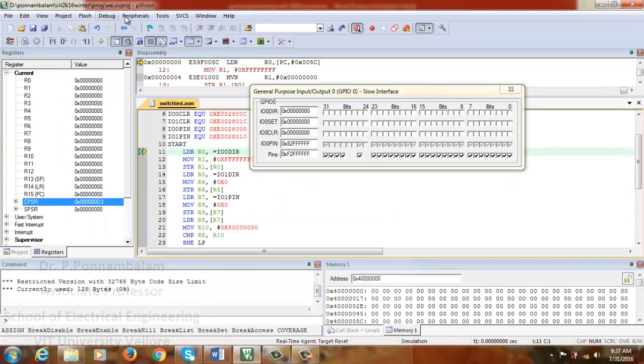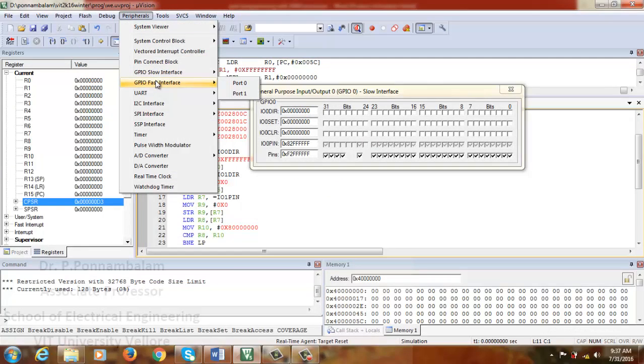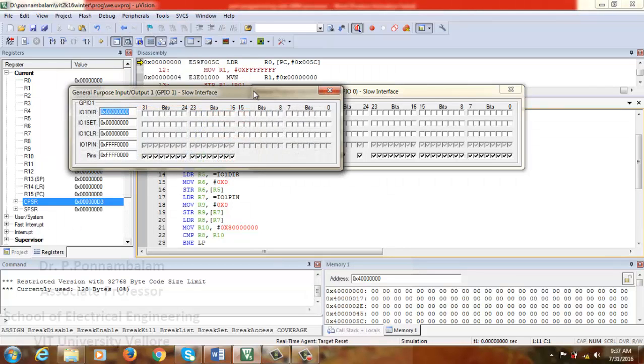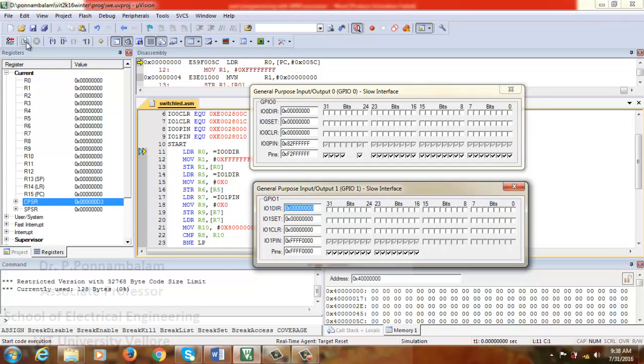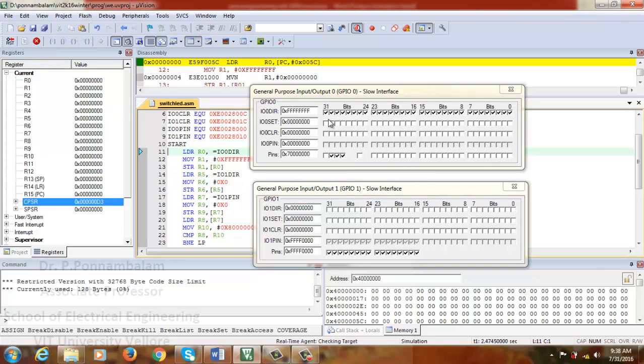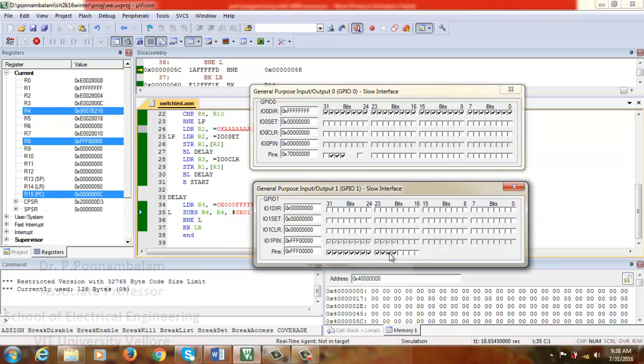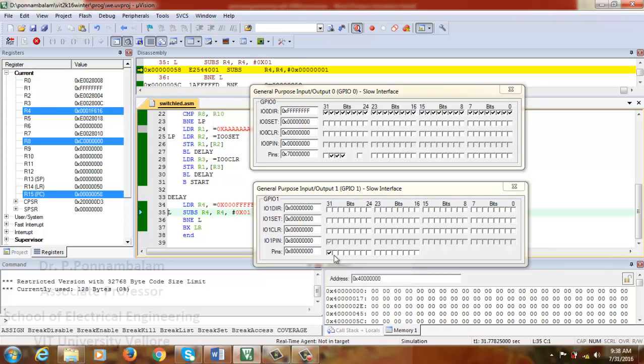Now both port 0 and port 1 are essential, so I am taking port 1 also. Now let me run. You can see all the LEDs are blinking. Now let me make these port pins 8000000. To do that, I'll be unchecking all the values over here. So you can see now 8000000 is there in the IO1 pin, and you can see alternate LEDs are blinking.